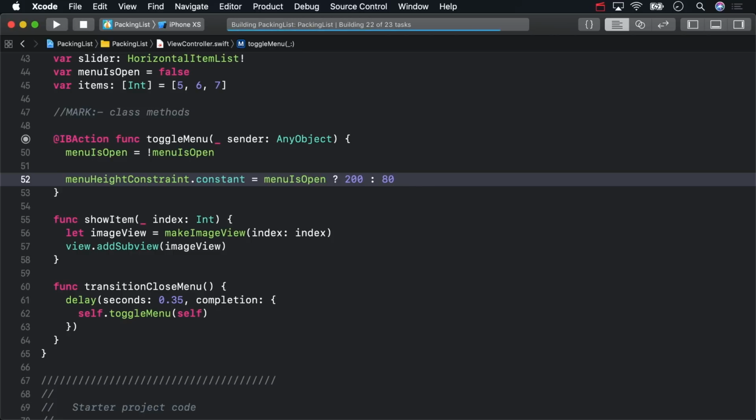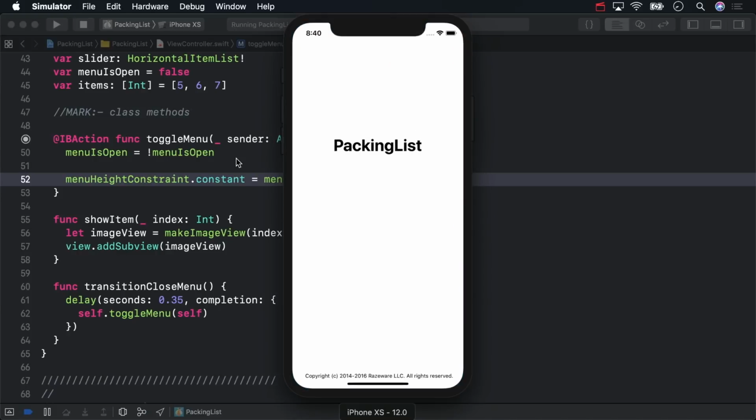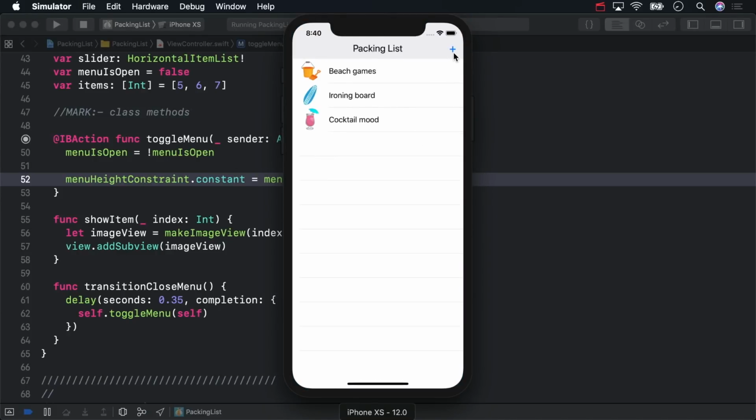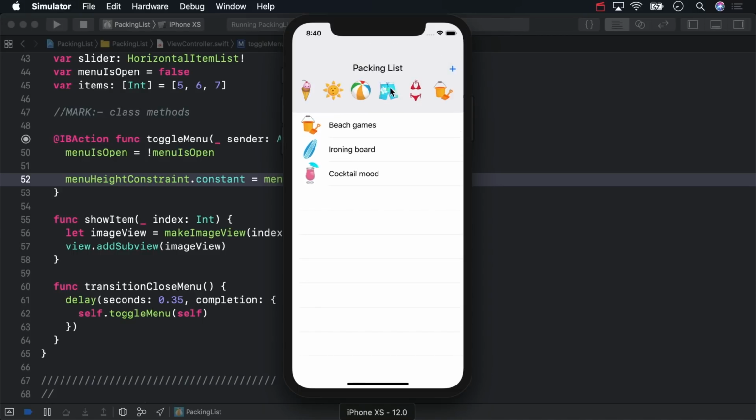Build and run. The menu height changes as specified, and we've exposed a fancy slider that we can use to add things to our list.